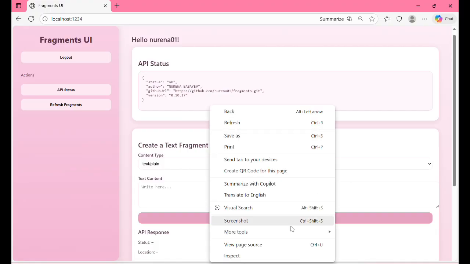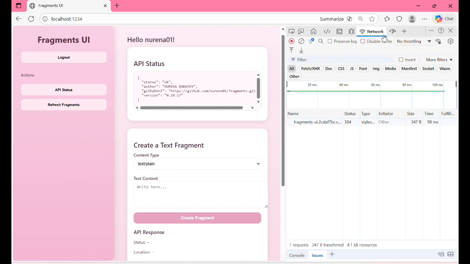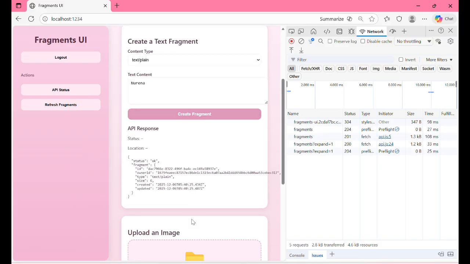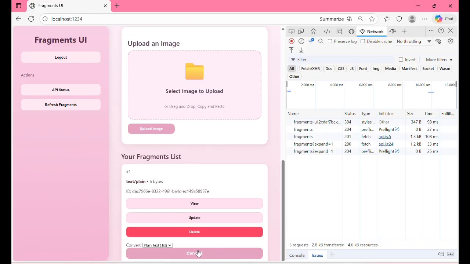First of all, I would like to open my inspect so you guys can see how everything is working. So let's start from the text plain. Let's do Nurena and create the fragment, and as you can see here, we got the response from the API. We have our status, fragment ID, owner ID, type, size, and everything over here. Each time we create a different fragment, we're gonna get different IDs, different type, different size. And over here we can see that our fragment has been created and it's on our list.